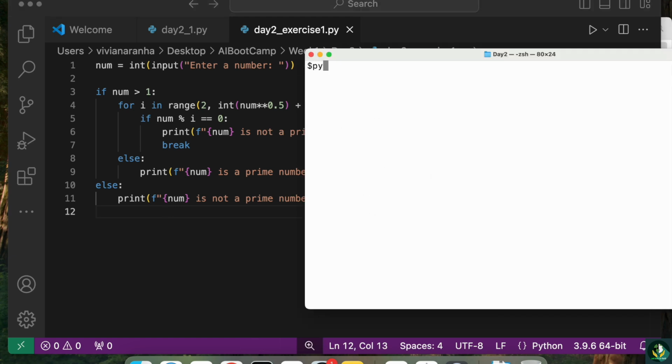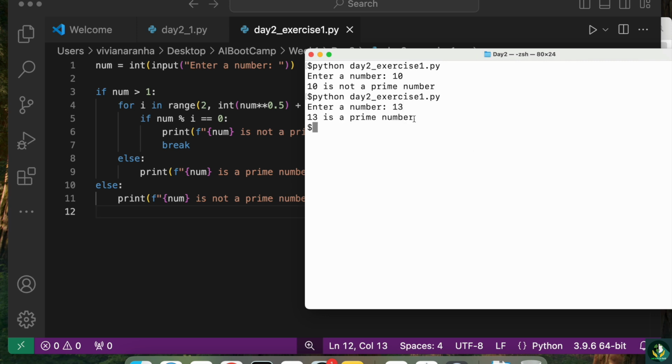I'm going to say python day2 underscore exercise 1.py. So it's asking me first line, enter a number. Let's say I will enter 10, which I know is not a prime number. It says 10 is not a prime number. I am going to run it again, and this time I'll give 13, which I know is a prime number, and it says 13 is a prime number.